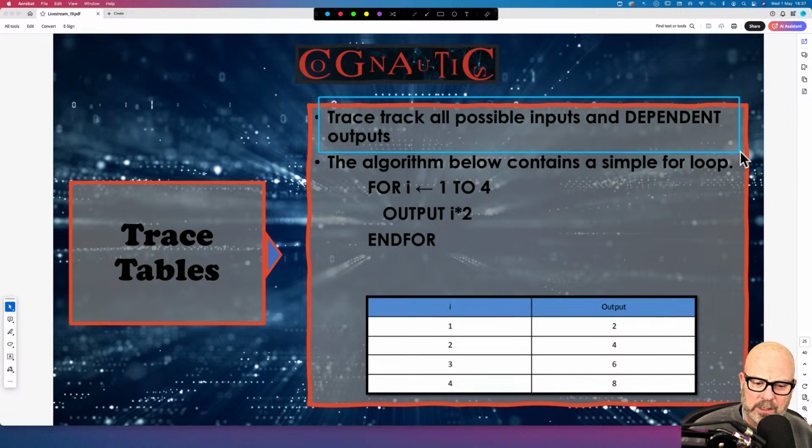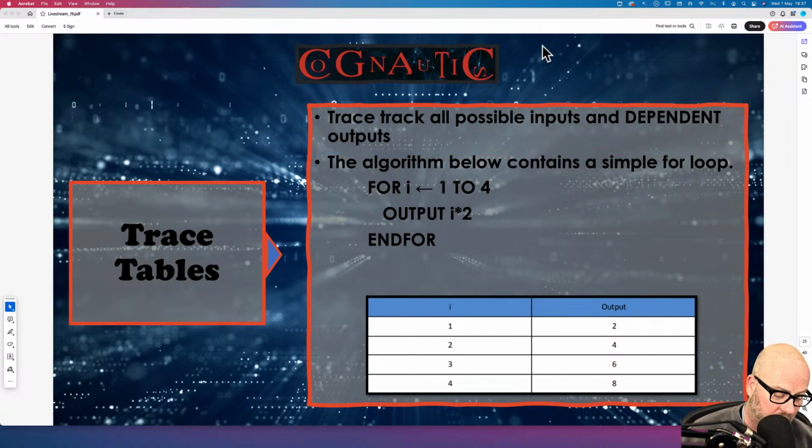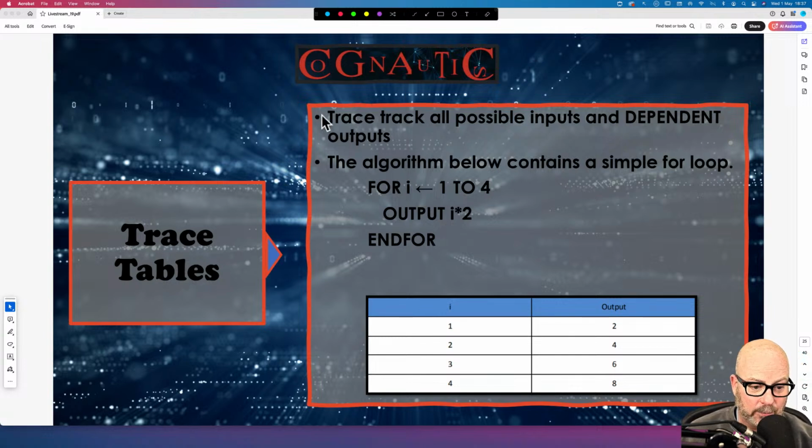The purpose is to track all possible inputs and dependent outputs.